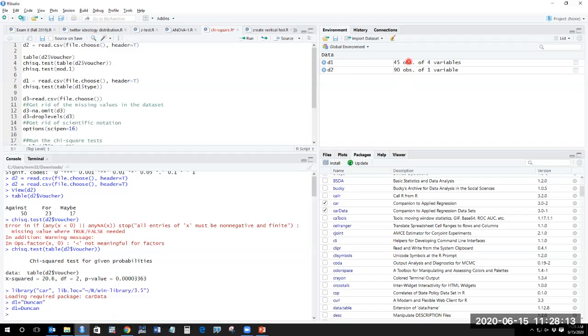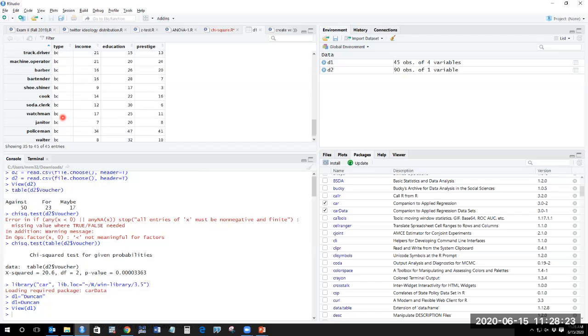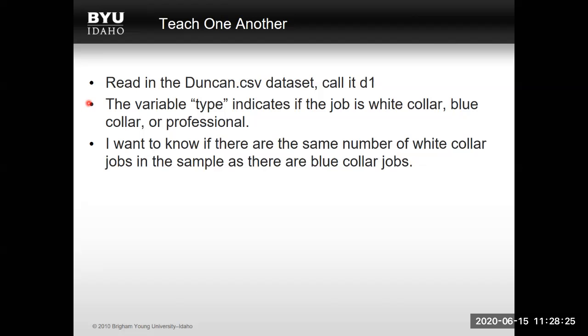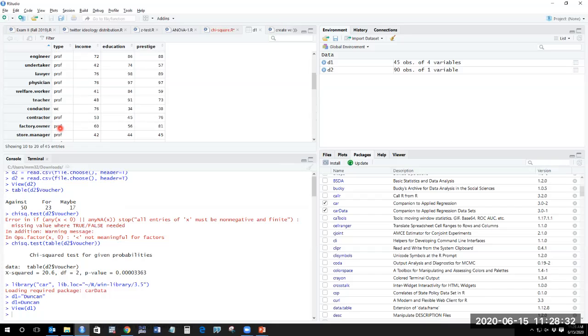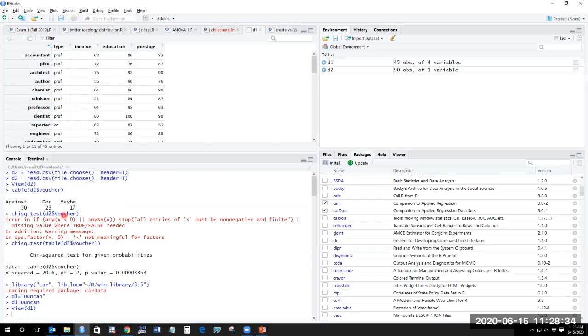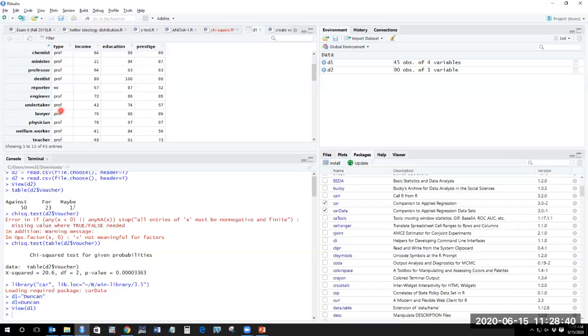So in this data set, I've got professional, I've got their income, right, prestige. So I've got the type, right, professional, white collar. So that's the Duncan data set. So it tells you if the job, here's the list of jobs right here. And then it tells you if it's blue collar, white collar, or professional. And I want to know, is there the same number of blue collar jobs and white collar jobs? Are there the same number of those?